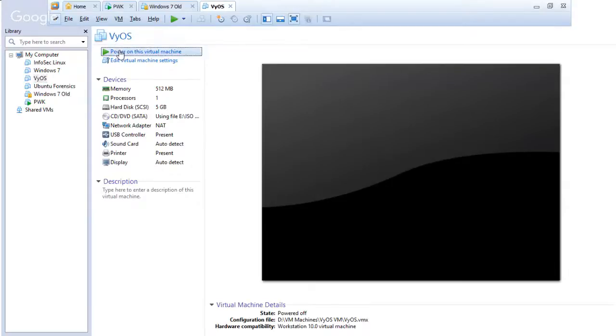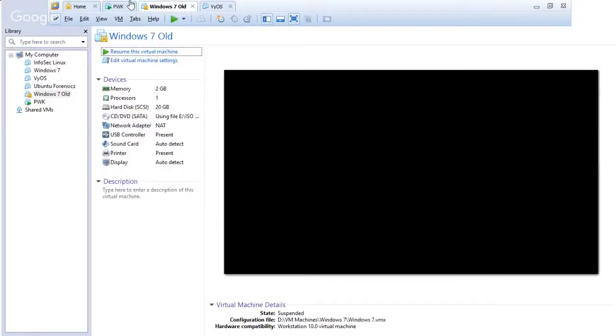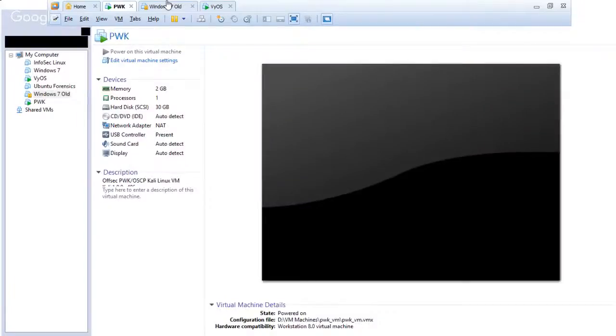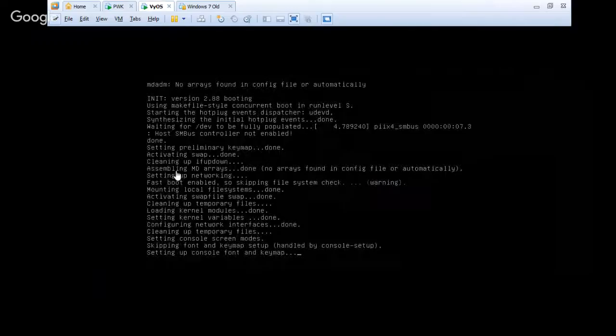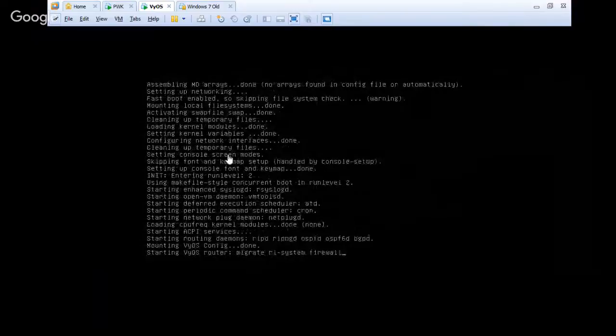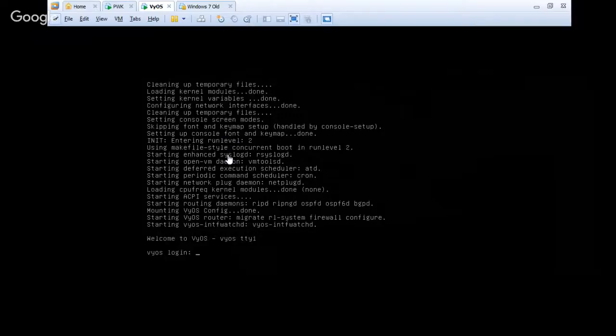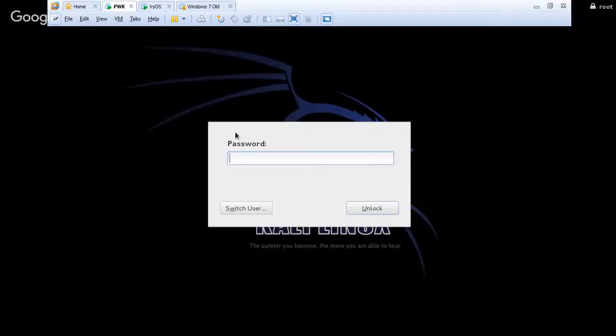So let's run this machine. And in case you don't want to use VyOS, there are other open source, software-based routers available. We have OpenWRT. You can also use that. You can see my VyOS is coming to life. So this is my Linux box.